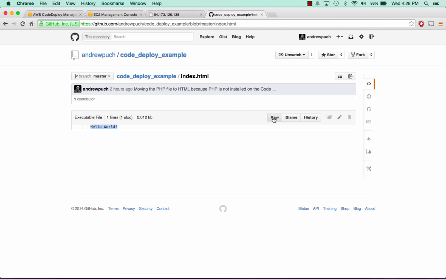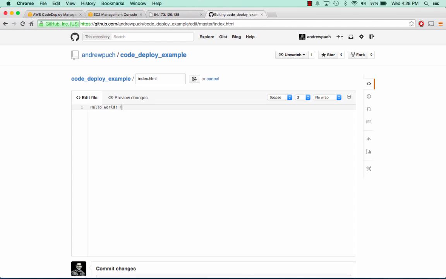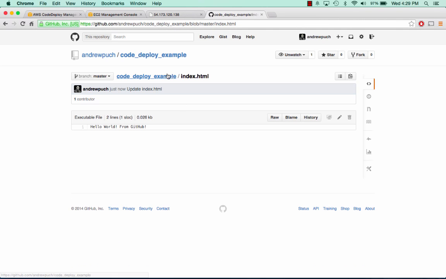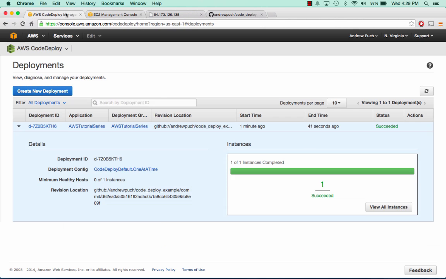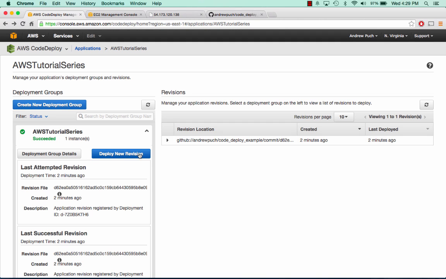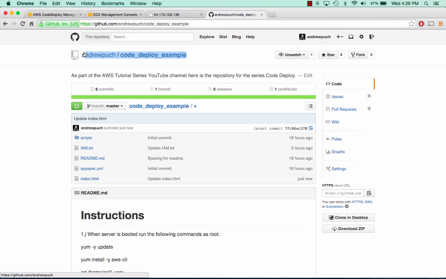Now if we want to change this, you can click edit, hello world from GitHub. We can click commit. Now all I need to do is just copy the latest commit. We can create a new deployment from GitHub, so we'll deploy a new revision. It's on GitHub. We'll give this as the commit ID. And we'll just copy this one more time.